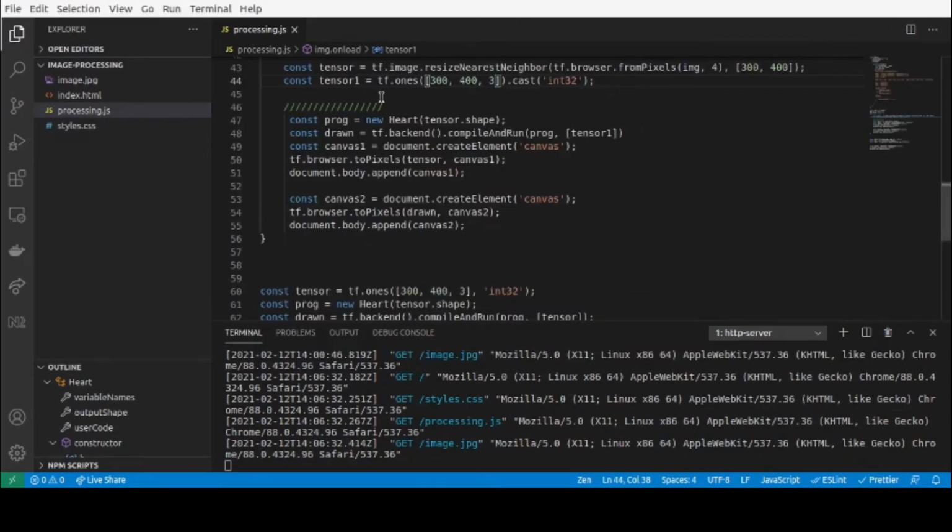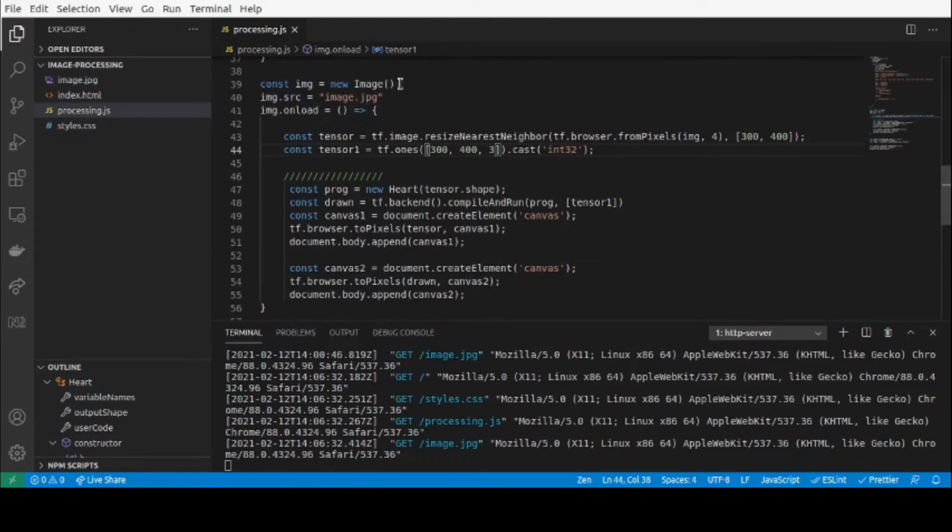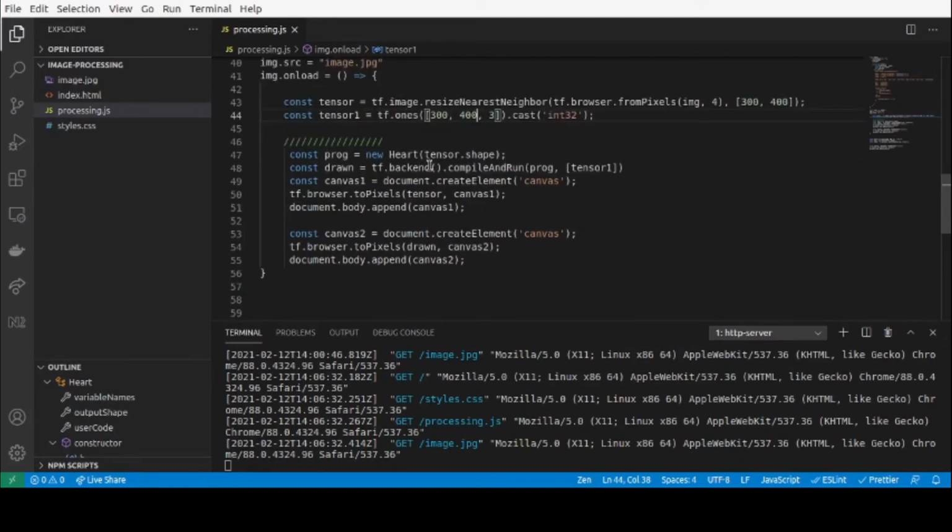So here we have our image that will serve as the background image, and we create a tensor out of it once the image has finished loading. We'll reshape this tensor with the shape 400 by 300. This will be our initial background image, and then we create a second image and draw the heart on this second image.